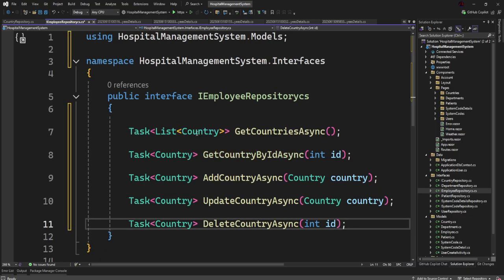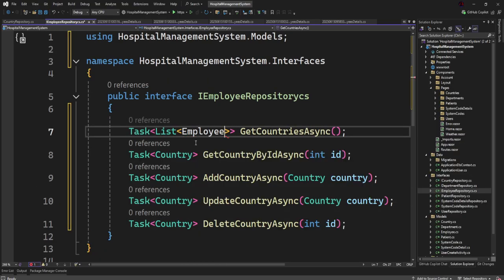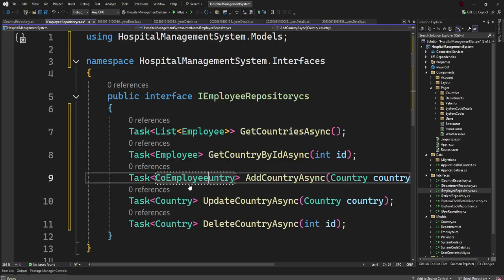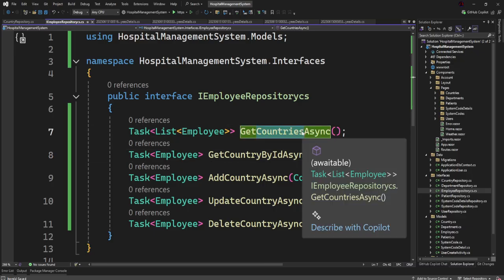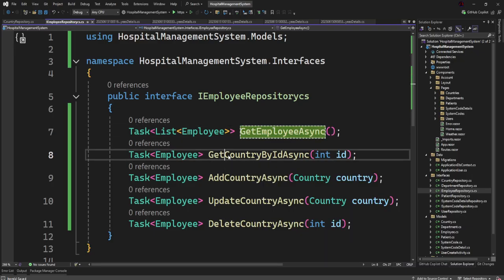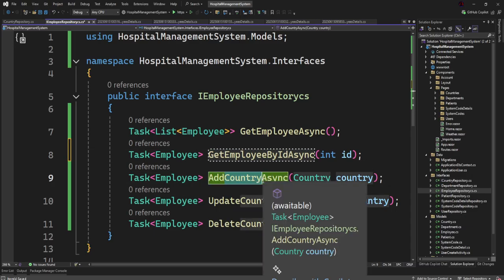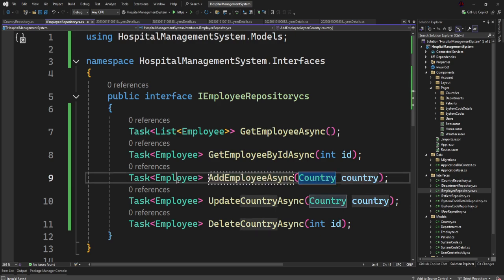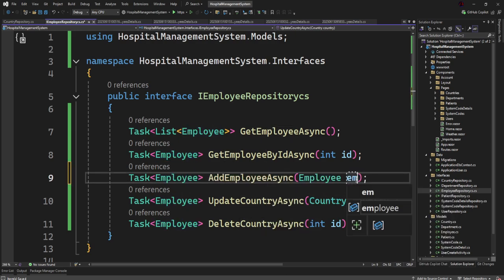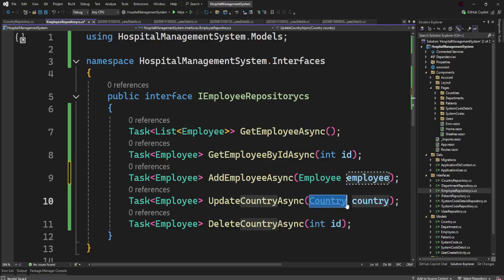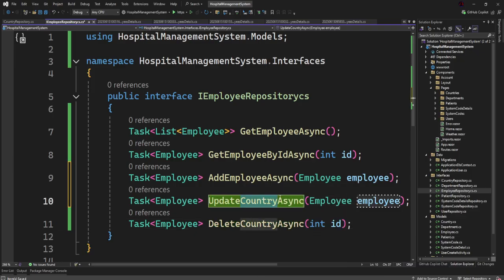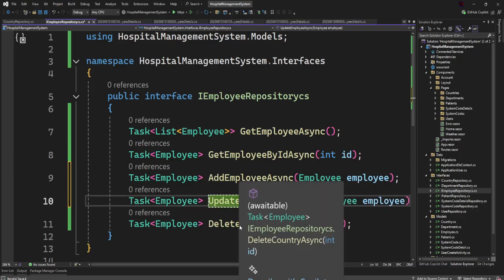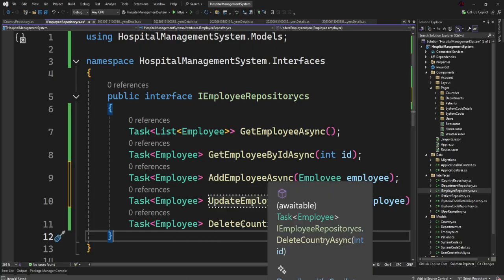So let me zoom. So this one you can say employee. So we're actually adding an employee. I have employee here, employee. Then this one is get employees. So this will get employees. This will be get employee by ID. You can also add employee. Then you can have this as an employee here. So this is employee, and also this is employee. So this is update employee. So this is also delete employee.